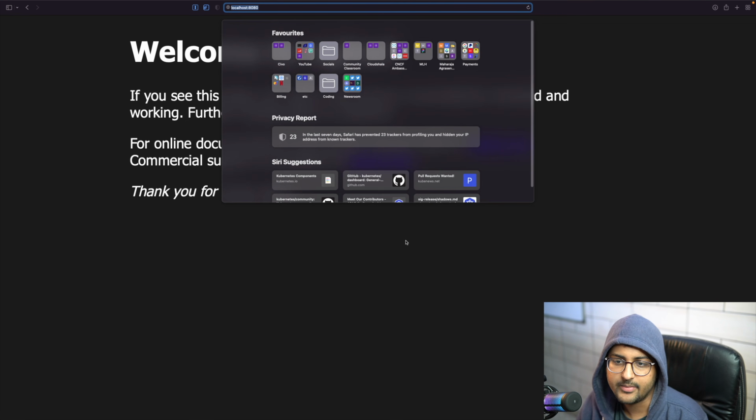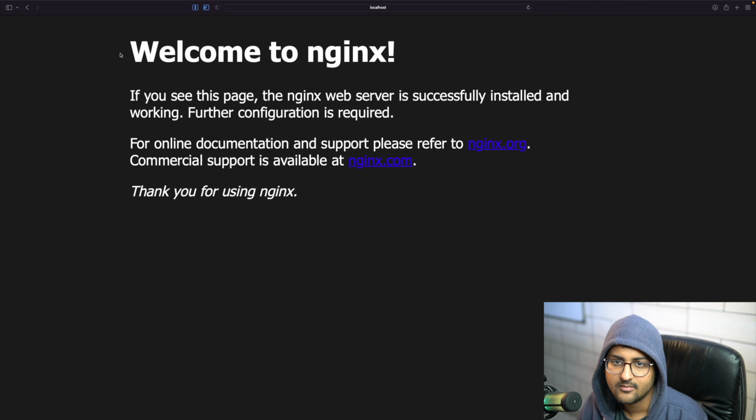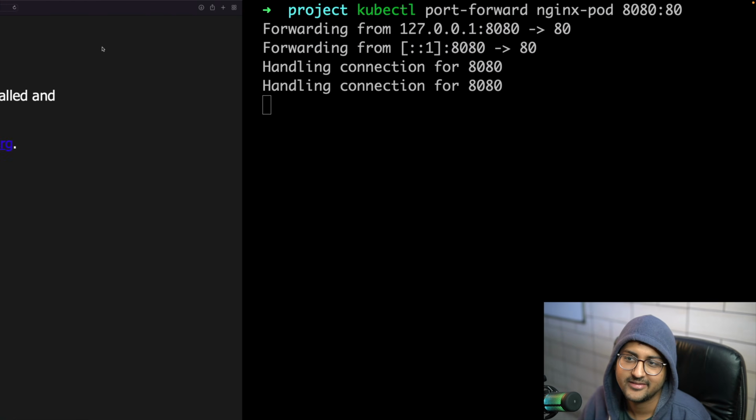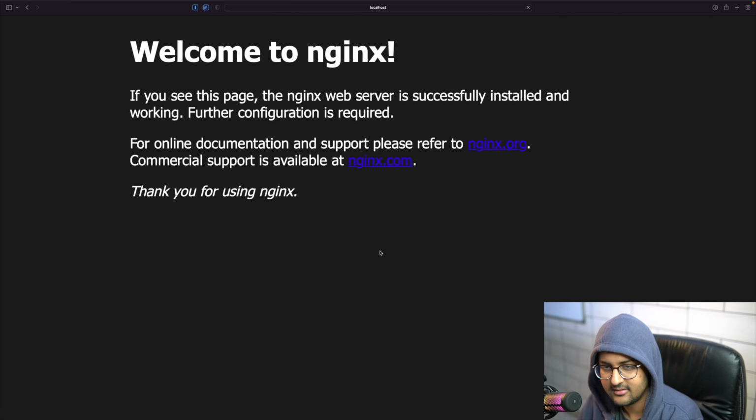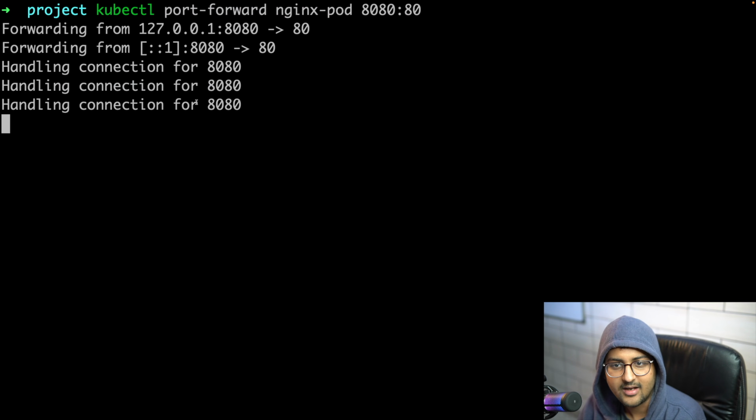And as you can see, I'm able to access nginx. This is actually running inside Kubernetes in my nginx pod, inside that a container. And I'm accessing it, and as you can see, it's giving me outputs as well. Refresh and see outputs as well. Simple port forward. Localhost forwarded to nginx pod port 80.